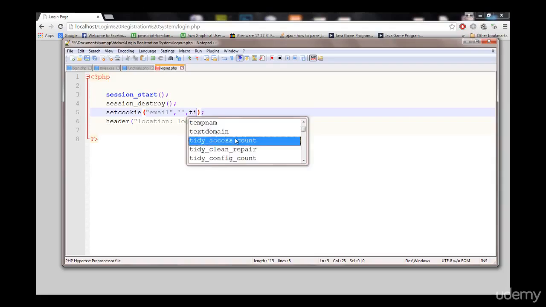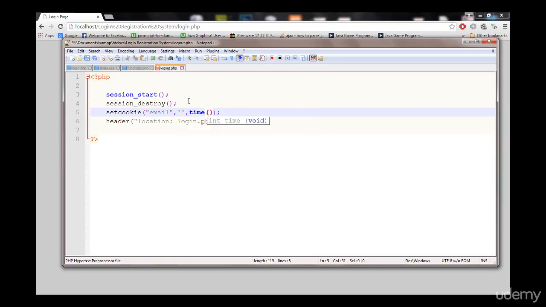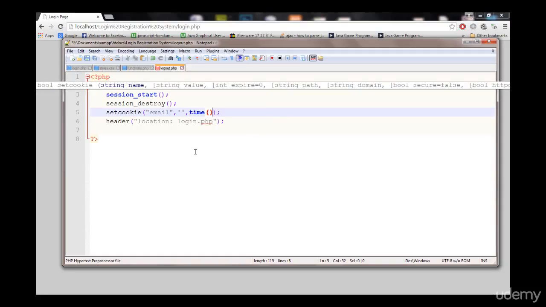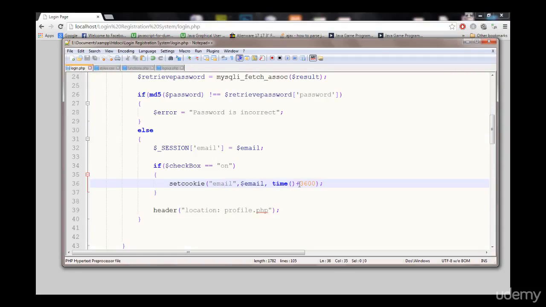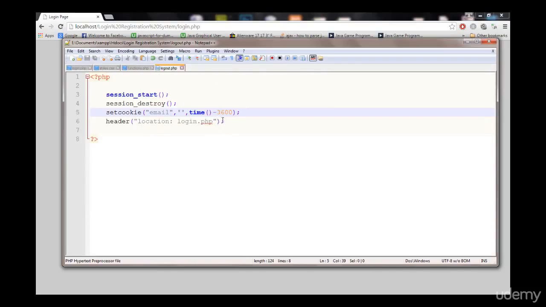Third parameter is the time. In login we added 3600 to current time, but here we are gonna minus 3600 from the current time. This is the only way we can unset a cookie. To set the cookie, just add 3600. You can set any time you want. You can set half hour, you can add 1 day, 36 days, 1 year if you like, but I'm only adding 1 hour. Minus 3600 means this unsets the cookie and our user goes back to login page.